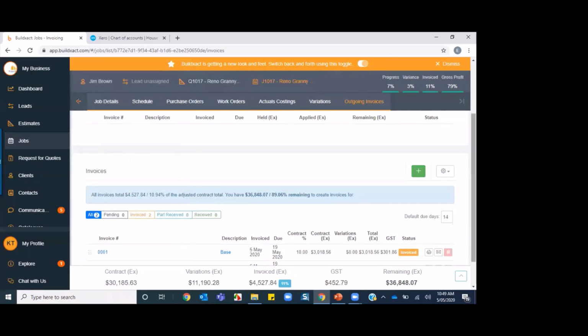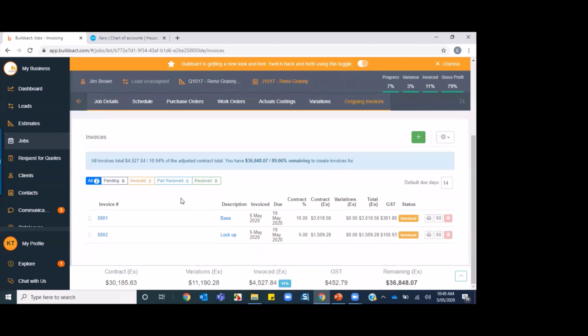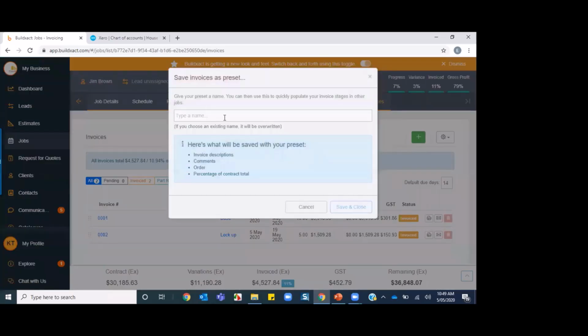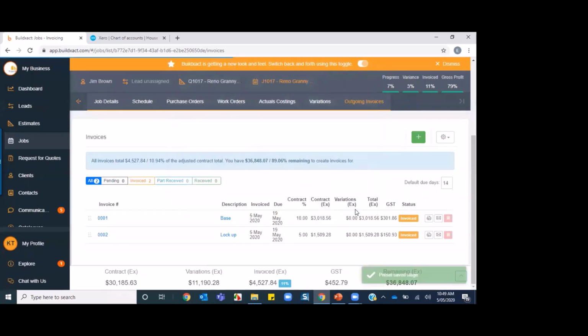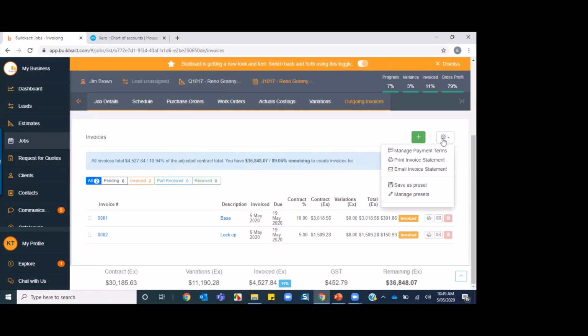when you have your list of invoices, you may want to set these up as a template, because this is the way that you do your invoicing. Rather than having to set this up every single time, you could go to the cog icon and save this as a preset. And then the next time you come into a new job, rather than having to set these up from scratch, you can just go to the cog icon and generate that preset. It will appear at the bottom of this list.